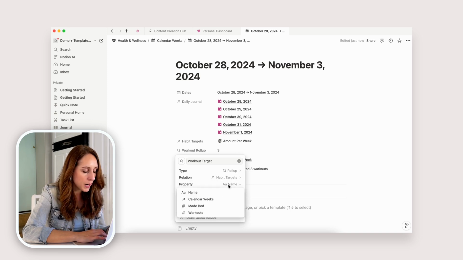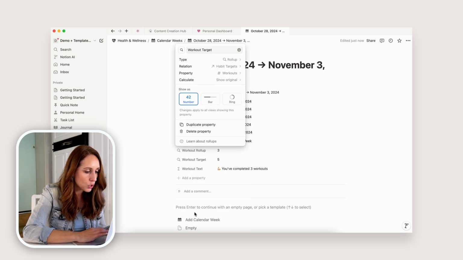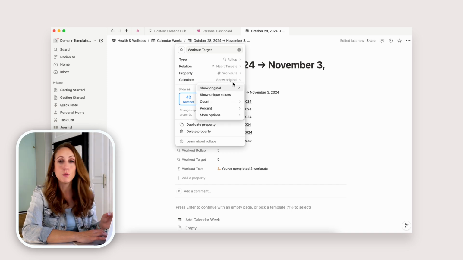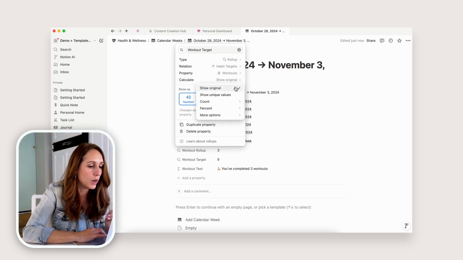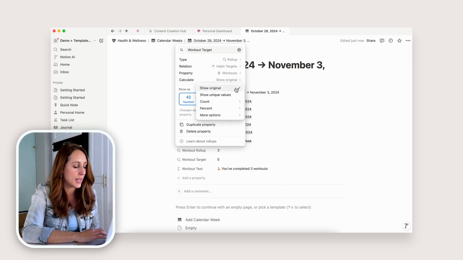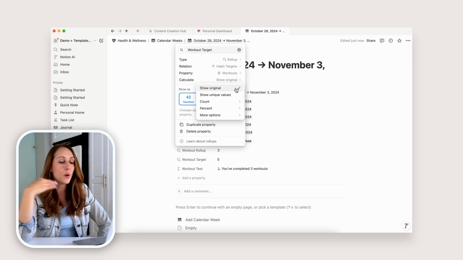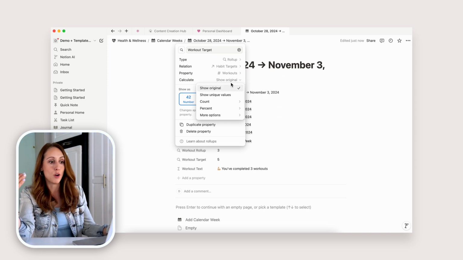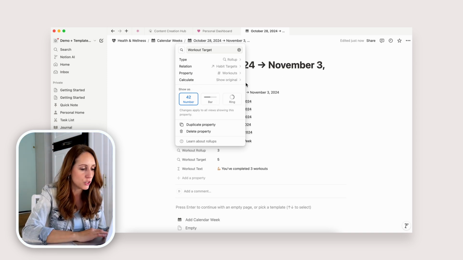And then under property, we're going to select workouts. And then we can say calculate show original because that is a number. Now we can go and add to our workout text. We can add to this formula.